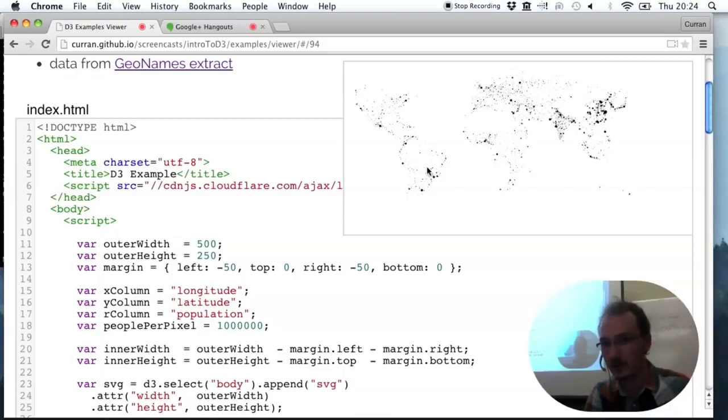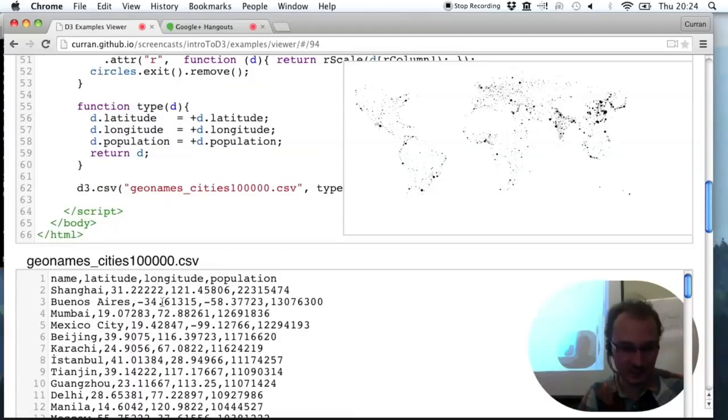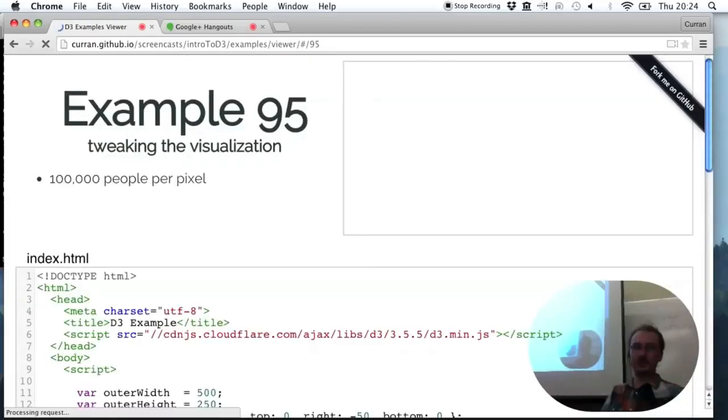Here's the US, here's South America, here's Africa. And you can see India is very dense, and China is also very dense. So here's what the data looks like. It's just a bunch of cities with latitude, longitude, and population. And here's parsing that data. Just minor differences from the previous examples. So in the next example, I just tweaked it a little bit.